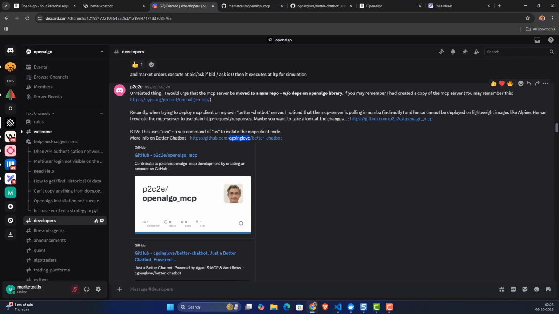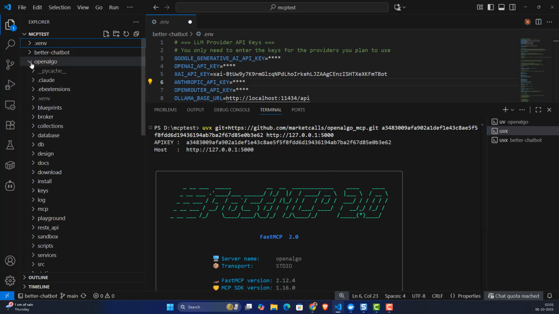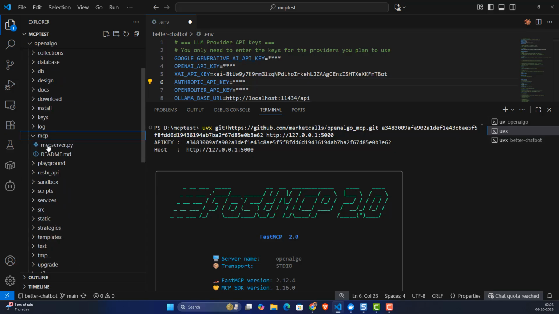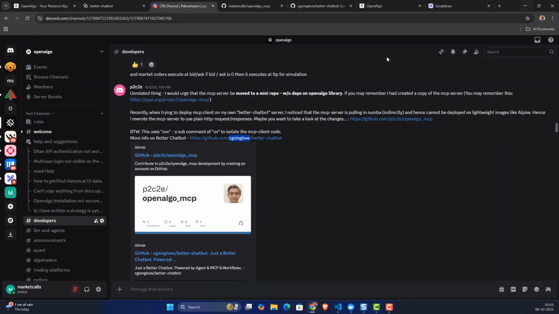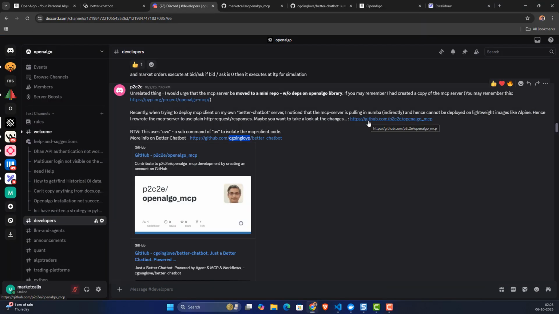So what P2C2E has done is he has built the OpenAlgo MCP. In fact, it's the OpenAlgo MCP which we had built inside OpenAlgo. If you go inside OpenAlgo, we already have an MCP tool, right? So this MCP tool, he isolated and kept under a separate package. This package link is what you are seeing over here. I'll also give this link in the description as well.